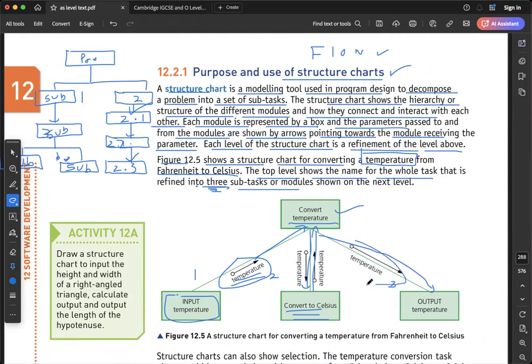So look again, the arrow is with the parameter. So this is a variable. Temperature is a variable parameter. And then we print our output.